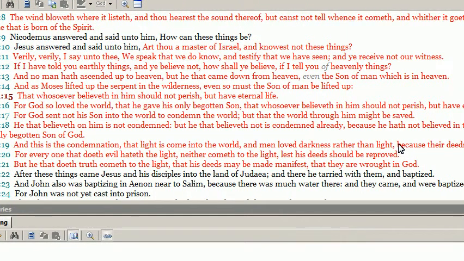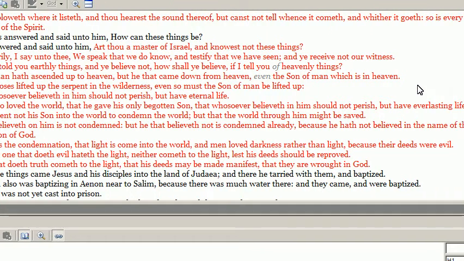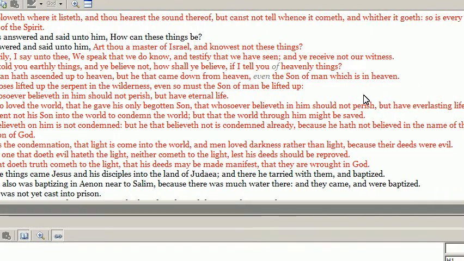Praise God for that. And it shows the contrast between the righteous and the unrighteous, those who love the light and those who hate it.